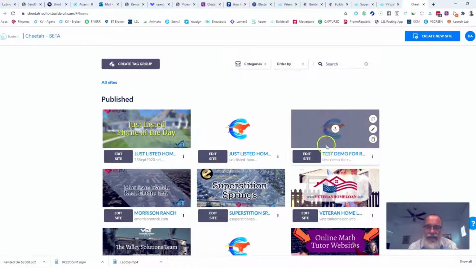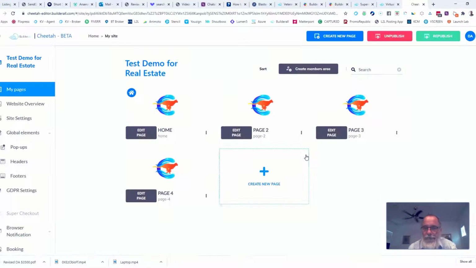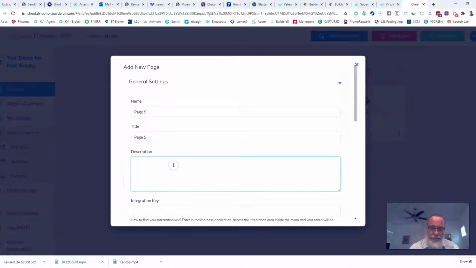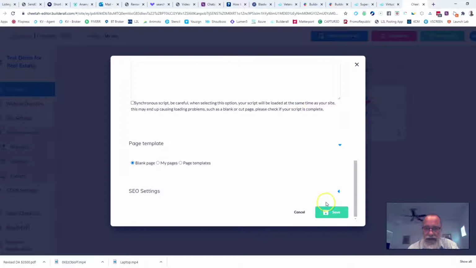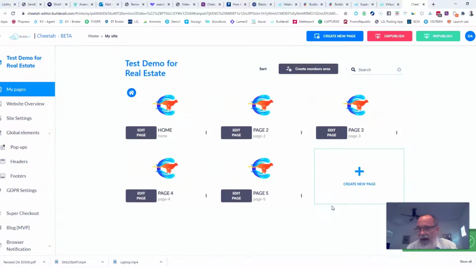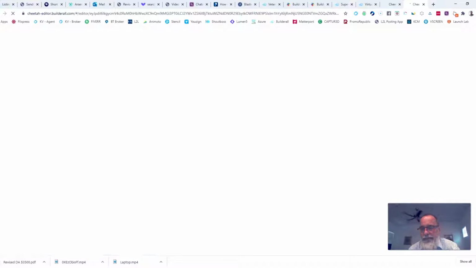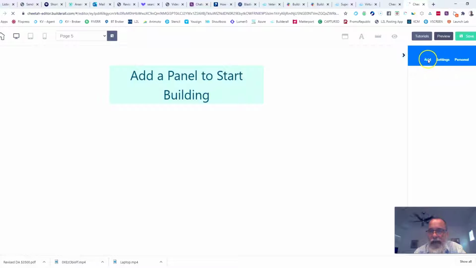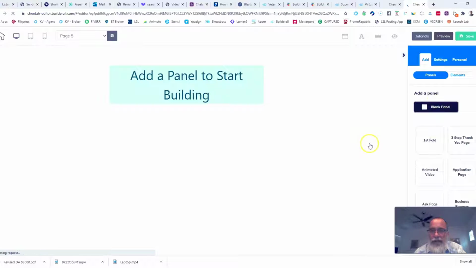And I'm going to go into the demo site that we're doing. I'm going to add a new page. I'm going to name it page 5. I'm just putting in titles and descriptions. I create page 5. I'm going to go edit the page. We're going to build up a page real quick, a panel. So I'm going to add a panel. I'm going to do blank panel like I usually do.